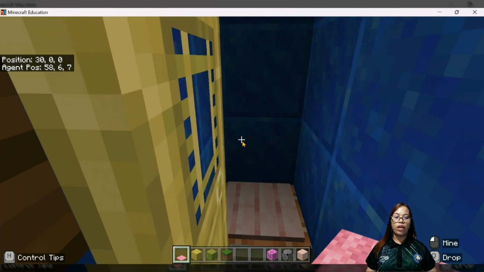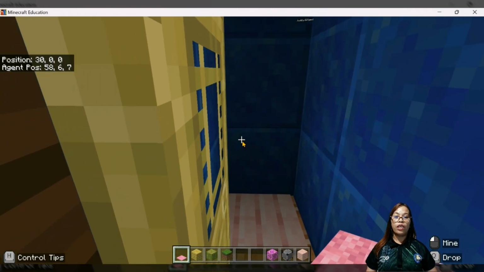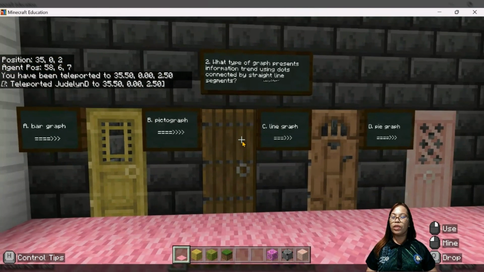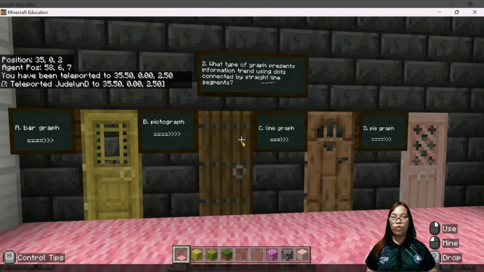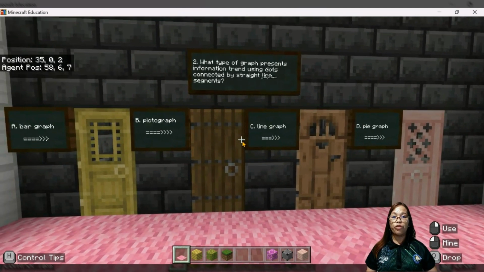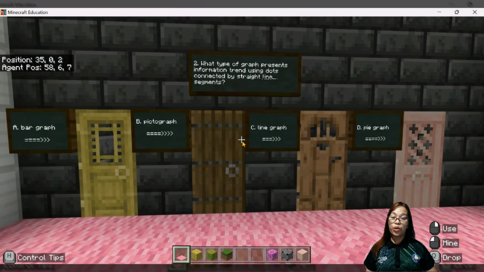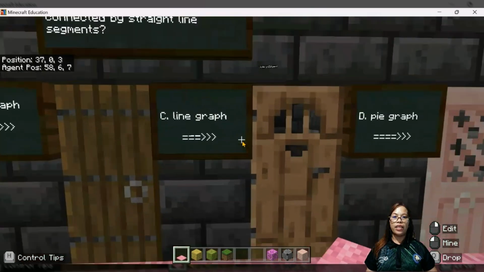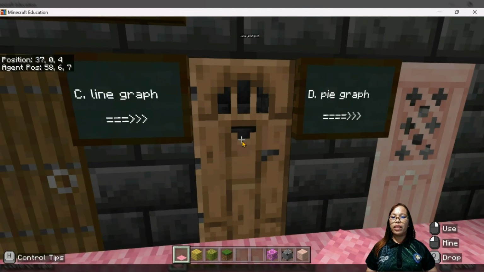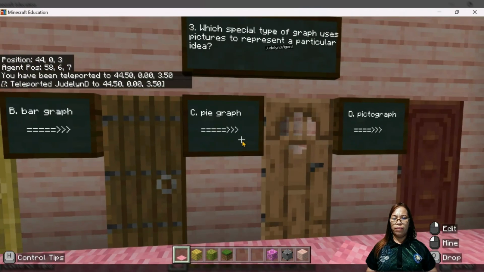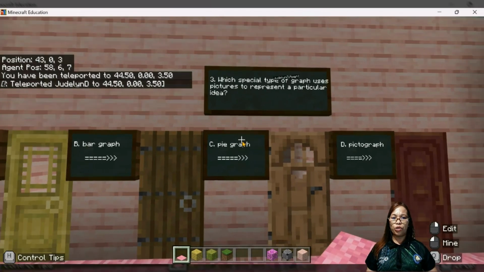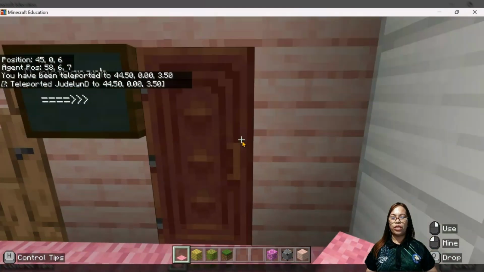I have put a command block here. Let's try to find out if this will work. If you get inside, oh, I am being teleported to question number two because my answer for question number one is correct. Here, there is another question. What type of graph presents information trend using dots connected by straight line? So there's a clue, a line. Again, let's check if you cannot break it. Right click to open the door, then get inside. Now I am in question number three. A special type of graph that uses pictures. Pictures. So the answer is pictograph.